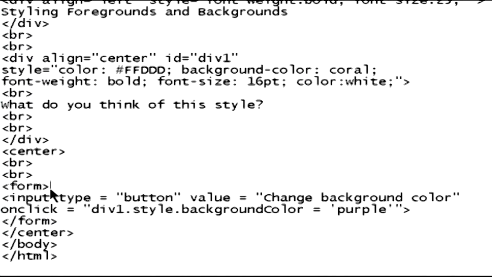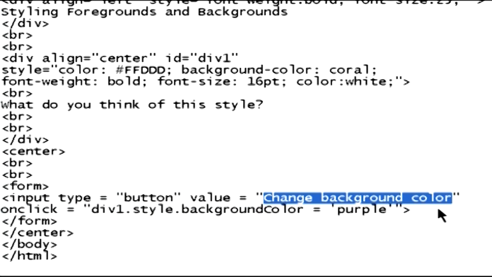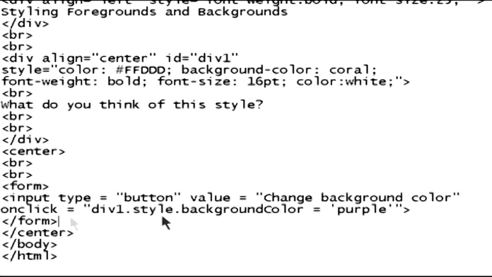Well now, look at this form here. We have one button with the value change background color. So as soon as we click this button, the background color of this div has to change. But see here, we have many div tags. So to access this particular div, we have used the ID attribute. Now this line will set the background color of this div to purple. Fine. I hope you've got a good idea about the script.